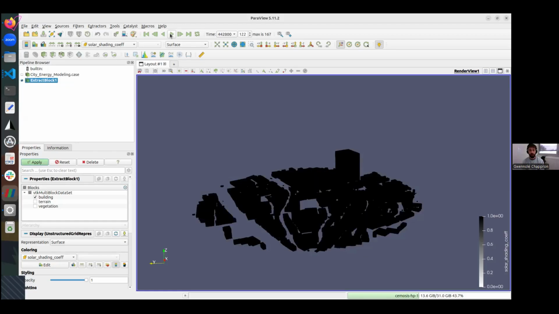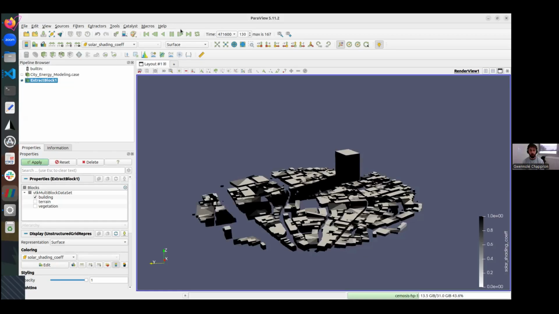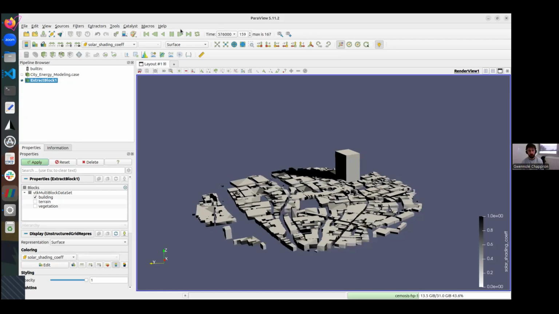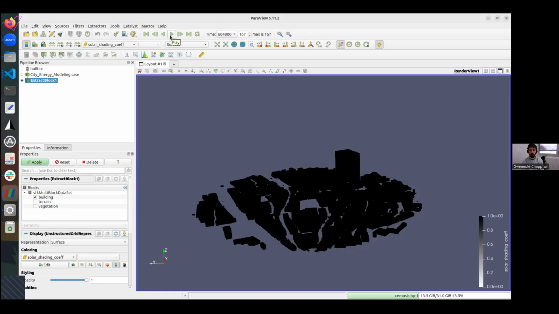And yeah, you can see that some buildings really do affect their environment, and it's important to model the solar shading from those buildings for the buildings around them. So maybe that's it for this first part of the day, and we will take a short break, and then I will present you some aggregated results.